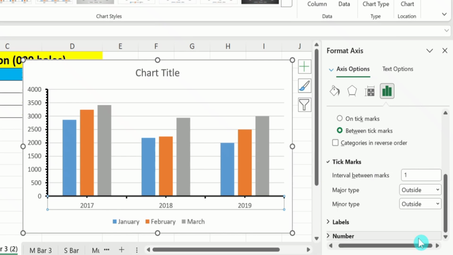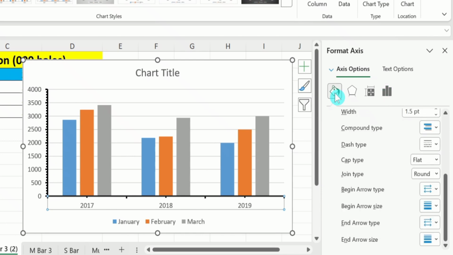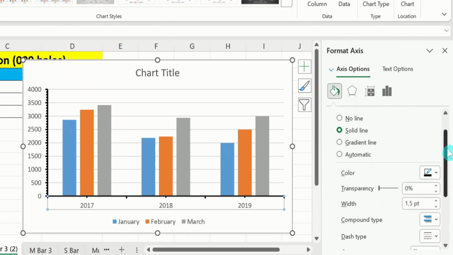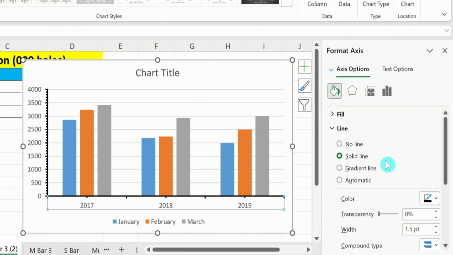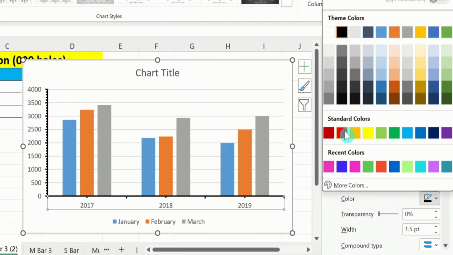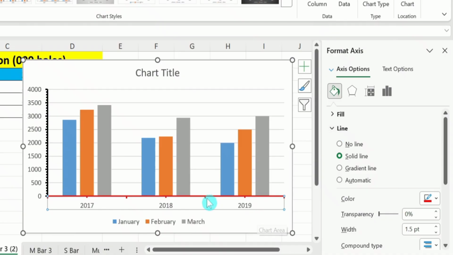Now if you are interested to change the color of these tick marks or width of these tick marks, you can go to again fill and line option, and from here you can choose any color after selecting line, solid line. For example, in this case I will choose red color. Now you can see here solid line as well as tick mark color is changed. Similarly, you can adjust the width using this option.